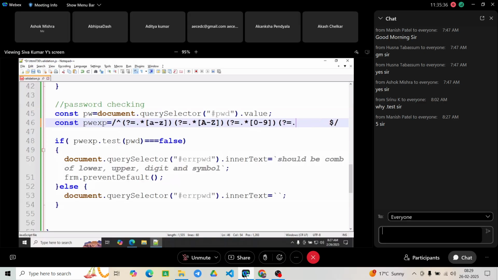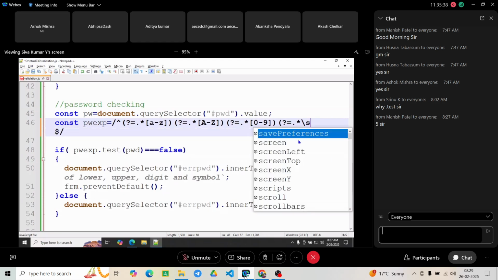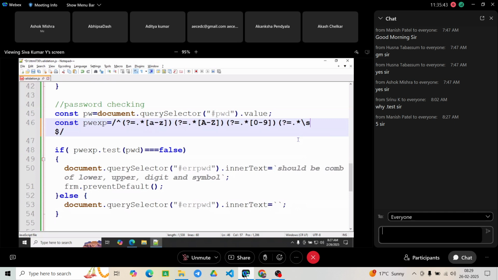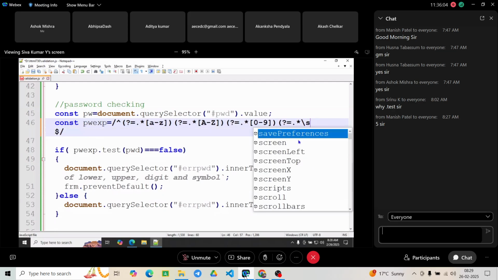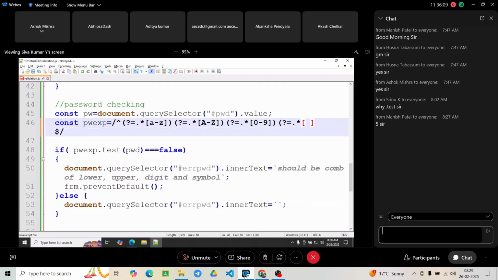Password should contain at least one symbol, slash s. Slash s for symbol. Any symbol is allowed, but one symbol is compulsory. But what I am doing, sir, is restricting the user. All symbols I don't want to allow, only some symbols I want to allow. Which symbols, sir? Within the angle brackets, write your symbols list. If you write slash s, users can use any symbol. No, I'm not interested in that. I want to restrict the users.